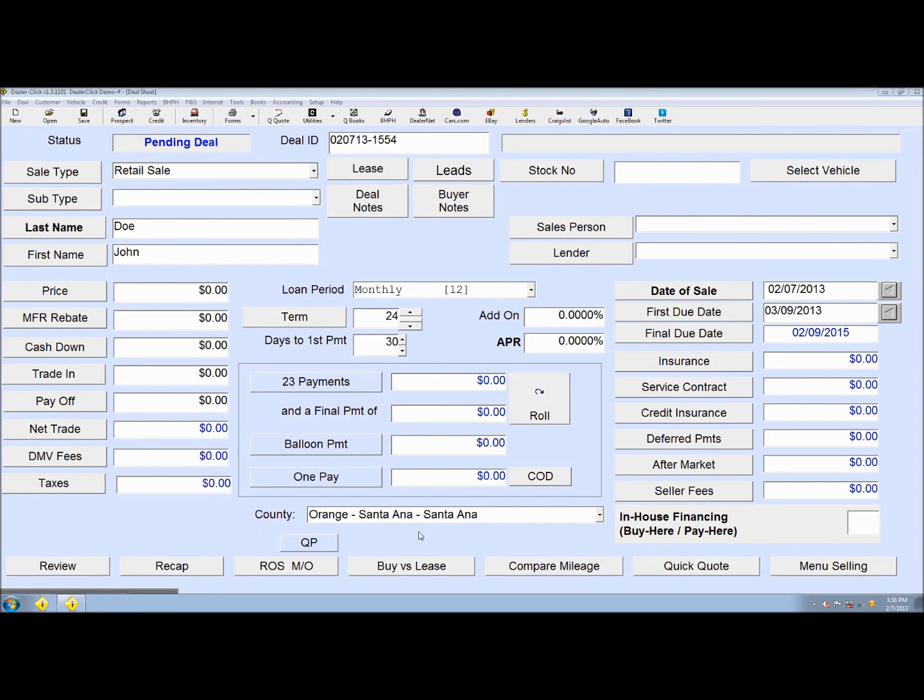You'll notice down here in the middle where it says County, it has actually pulled up the county associated with the zip code, as well as the tax rate associated with that county. The next thing you want to do for your deal is attach a vehicle to the deal by going to the top right and pressing Select Vehicle.